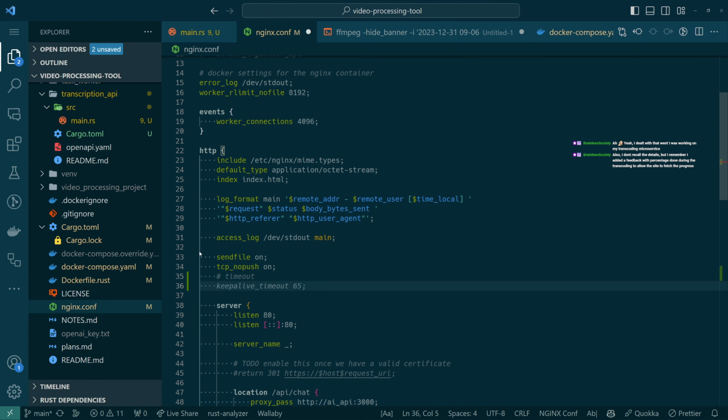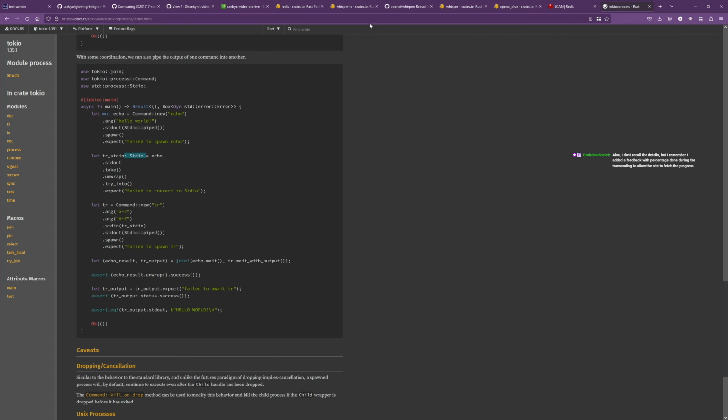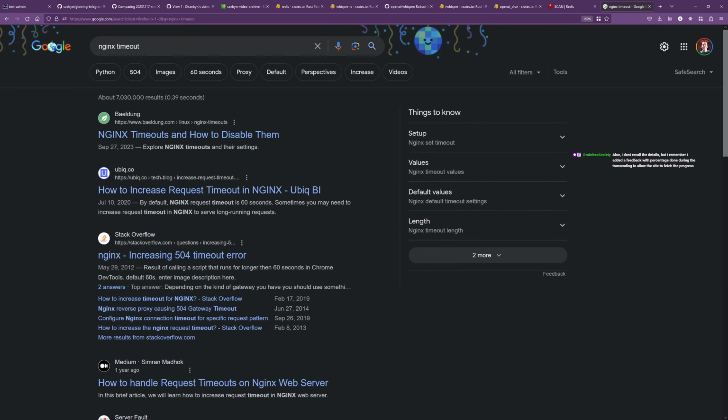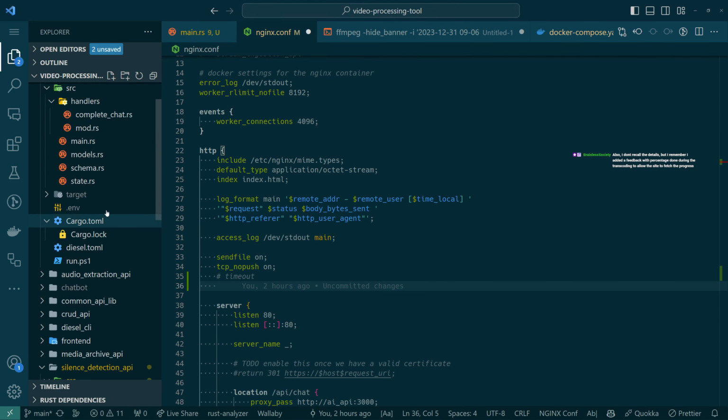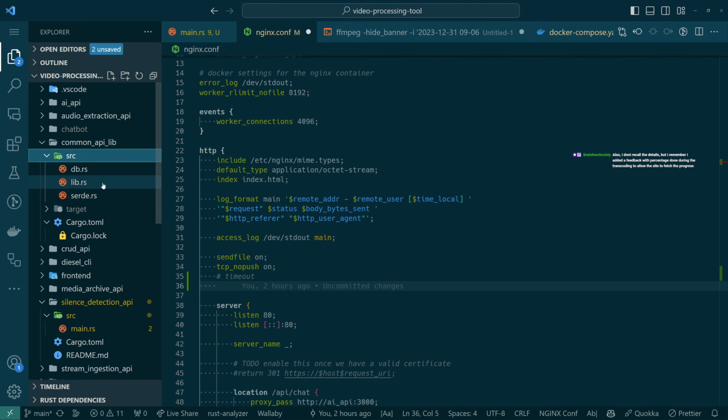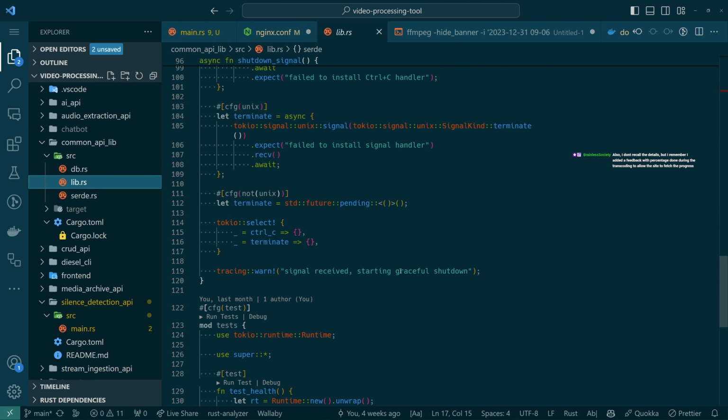Not keep alive timeout. What is the time to Google? Nginx timeouts? Or wait, do I have a timeout in Axum? That's also possible in the common API. If I wasn't looking closely, I might have.